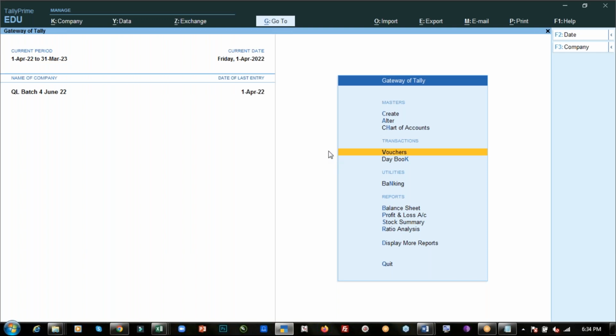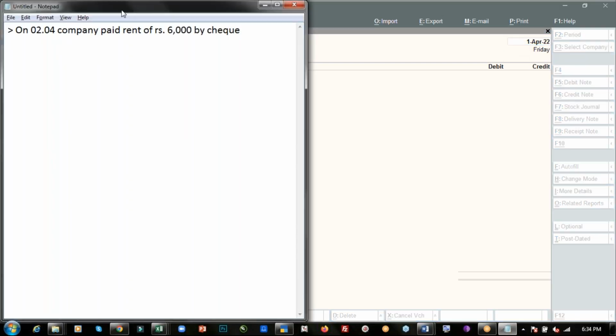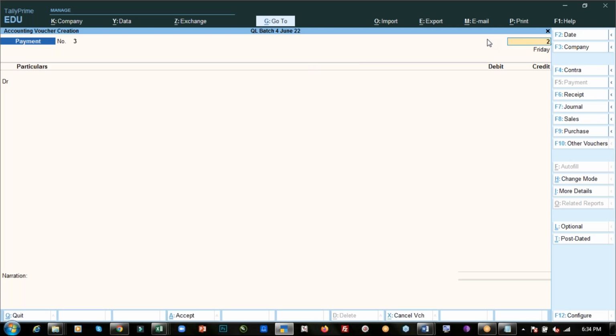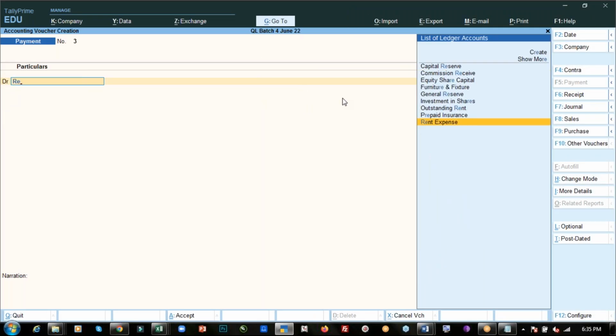To pass any kind of expense payment entry, simply go to vouchers and select payment voucher. From the list you can select it, or you can press F5. Here change the date as per the transaction. Our transaction date is 2nd April, so we will type 2nd April. Then on the debit side, we have to select the ledger which we are debiting for this transaction. We have to debit the rent, so we will search for the rent here. You can see the rent expense ledger is created here. Because it is already created, we have no need to create it again.